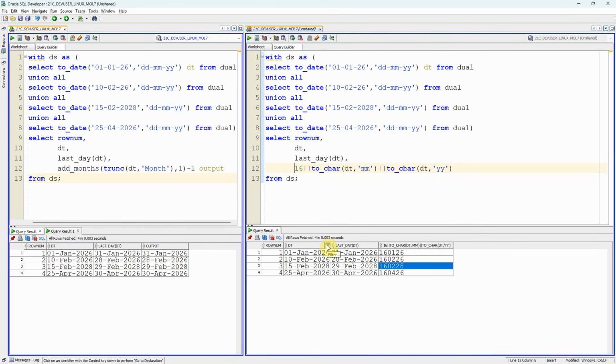Now, because this is still a string, I'm going to convert it into a proper date. For that we can use the TO_DATE function. We just need to pass the format of this input string, nothing but DDMMYY. Now we got the date.